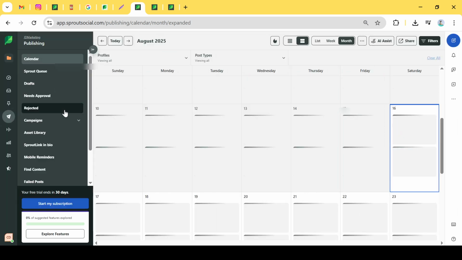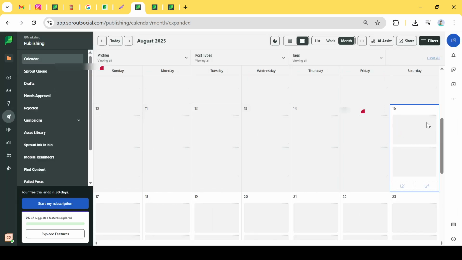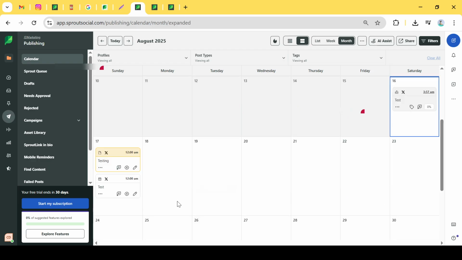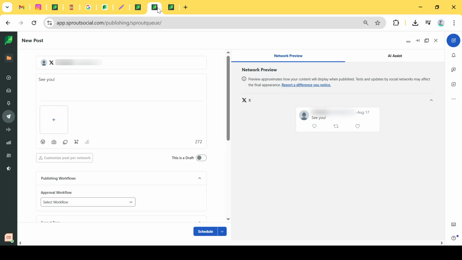Now, let's craft your post. Here's where you add in all the details: your message, any media like photos or videos, tags to improve discoverability, and location if that's something you'd like to include. Sprout Social provides a variety of editing tools to help tailor your post to suit each platform's unique requirements.